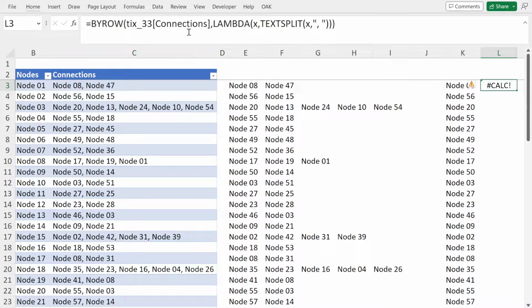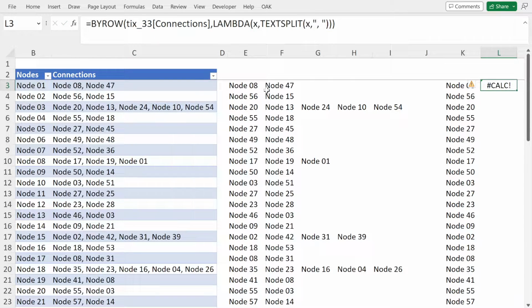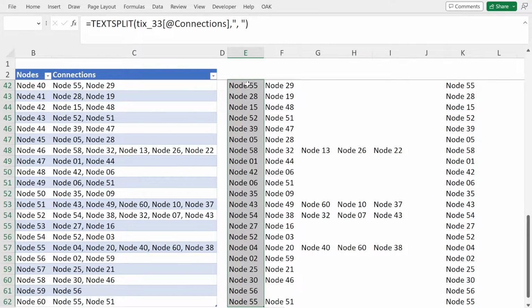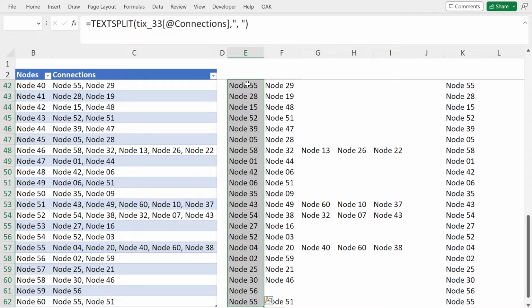One person also told me they tried to use a BYROW. BYROW just says apply a function to each row of a table. In this case, the function that splits text by comma and space, and stacks them all on top of each other and returns that. But as you can see, that gives a calc error. BYROW only wants to return one value per row, and if you look at the error here, it says nested arrays are not supported. Nested arrays being exactly this kind of thing where there's like an array of arrays.